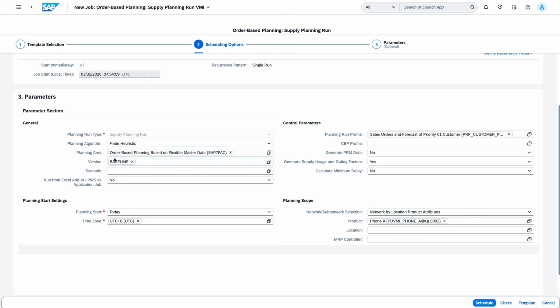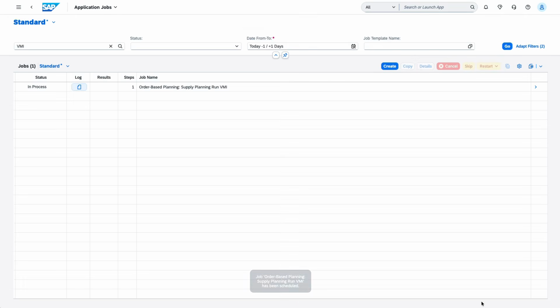Now let's trigger the supply planning run. The system evaluates the demand at the VMI customer location and, based on the transportation lane between the customer location and vendor distribution center DC71, automatically generates stock transfer requisitions.